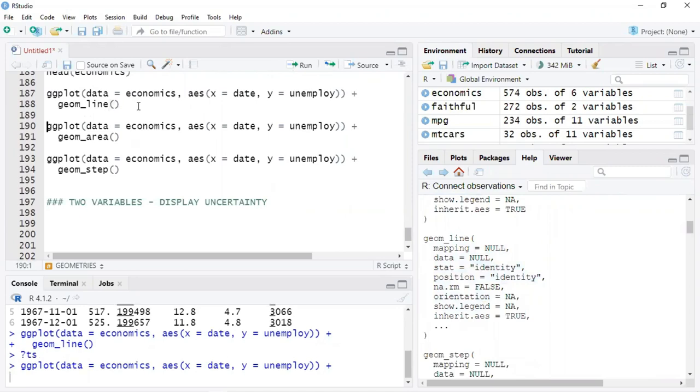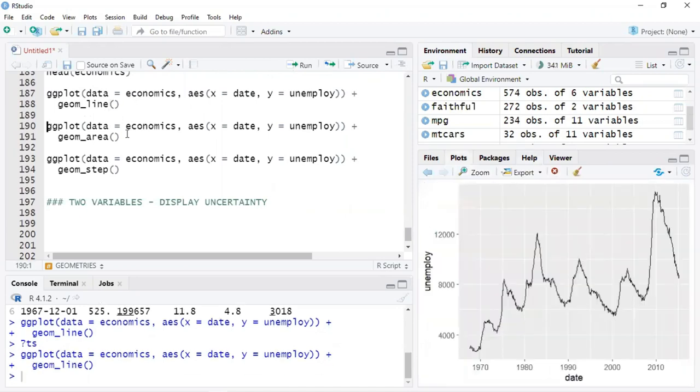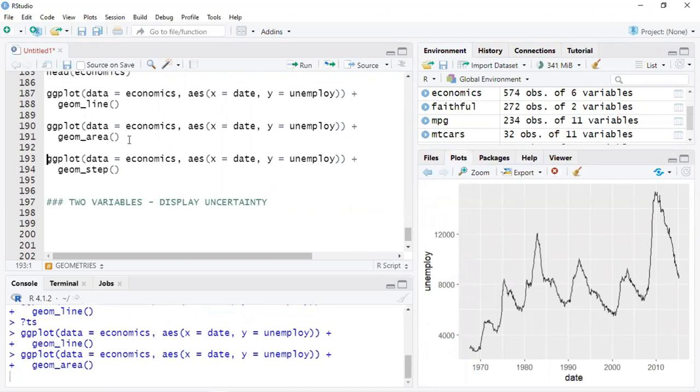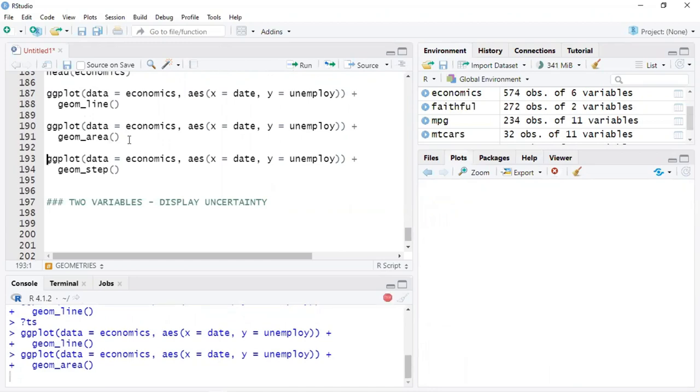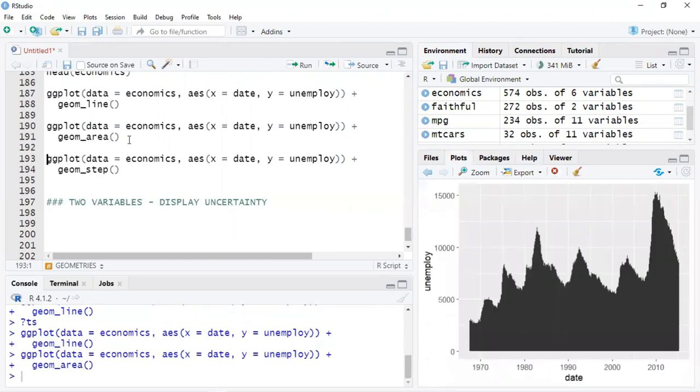So that was our line plot. And if we make it an area plot, it's just going to shade the regions, okay? So it's just going to give a shading of that. So that is just the area, okay?